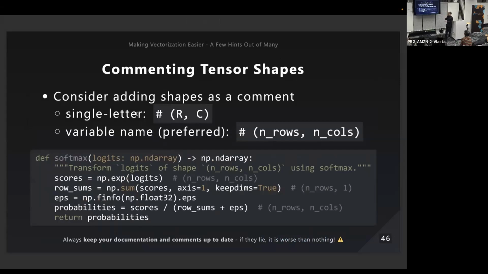Then try to comment your tensor shapes. Don't use the single letter scheme. I would prefer the full variable name. This helps a lot. It's documenting your code, and you can find yourself implementing some vectorized function and having to rely on Jupyter Notebook and on-the-fly exploration quite a lot. And then when you get back to your code later on, you will find yourself quite baffled how the data shapes change as the computation progresses. So just look at the example, don't think about the implementation. Here I'm just showing you that you can jot down in the comments what shape you are dealing with, and it might help a lot with readability. But keep your documentation and comments up to date, because if they lie, it's essentially worse than nothing.